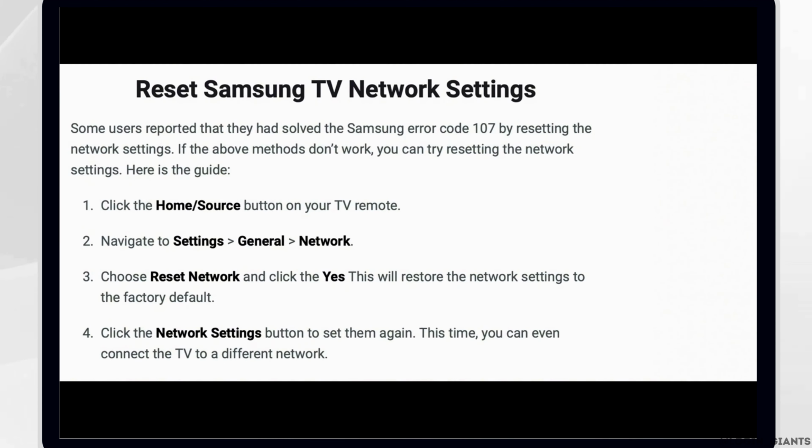To reset the network settings, tap on the Home or Source button on your TV remote. Next, navigate to Settings and then tap on General and further tap on Network option. Choose Reset Network and tap on the Yes option. This will restore the network settings to the factory default. Now, tap on Network Settings button to set them again. This time, you can even connect the TV to a different network.